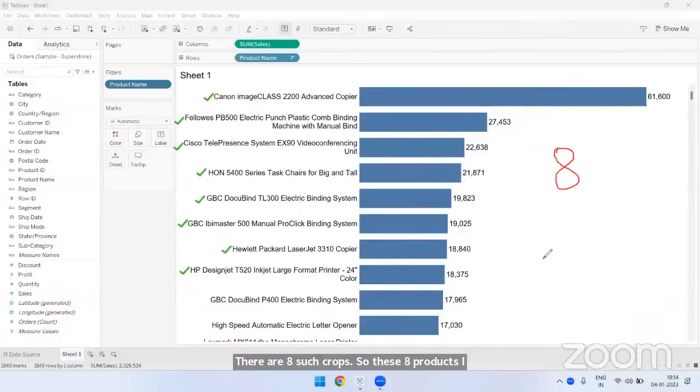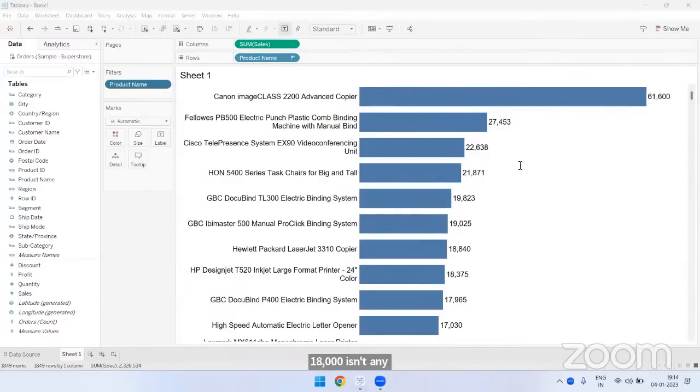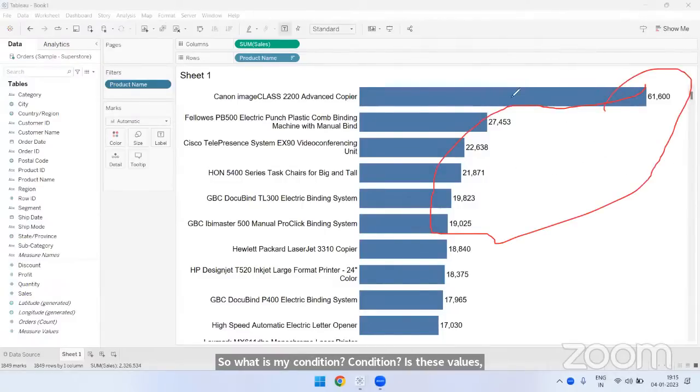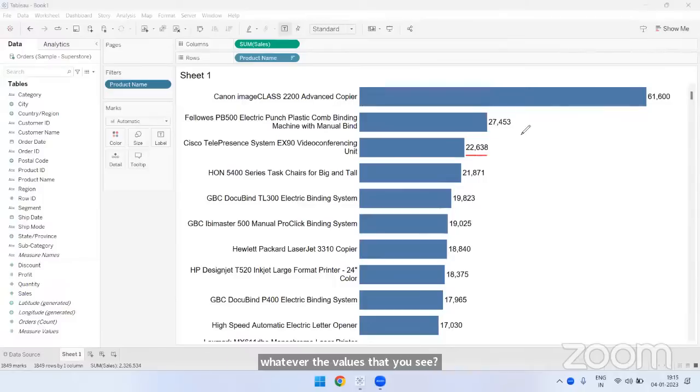It means you are applying a condition on product name saying that sum of sales should be more than 18,000, isn't it? So what is my condition? The condition is that these values, whatever values you see, should be more than 18,000. What do these values represent? These values represent sum of sales, correct? So this chart is what? Product name and sum of sales, right? So obviously these values will be sum of sales. So my condition is like this: sum of sales should be more than 18,000. This is my condition.